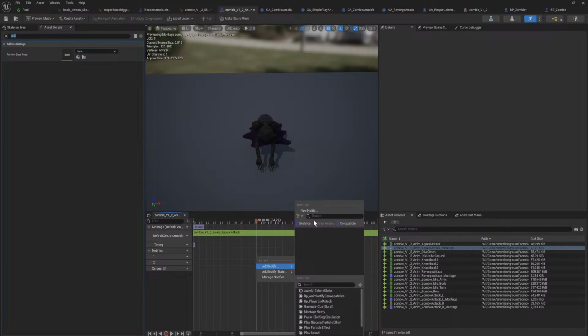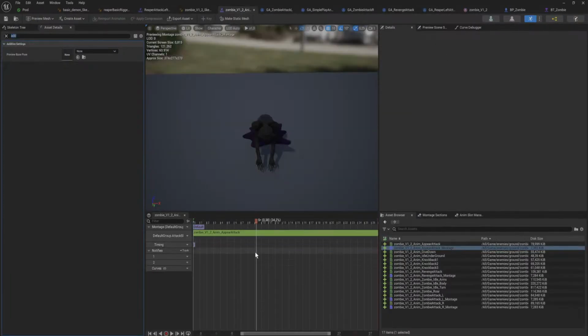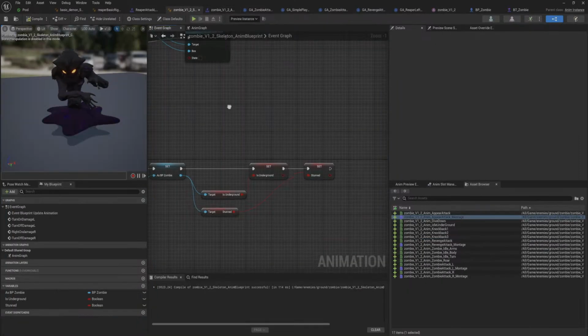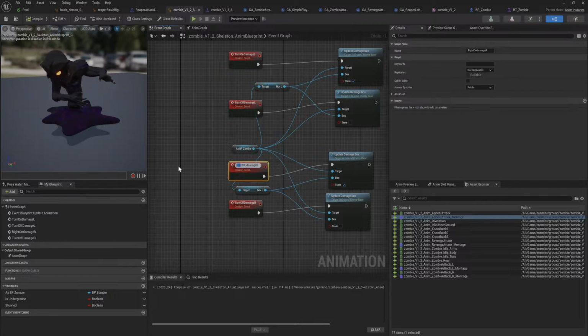Wait, what? Do I need to save this to make that work? There should be those notifies specifically for this skeleton. What do we call it again? Damage right, on damage R. Wow.